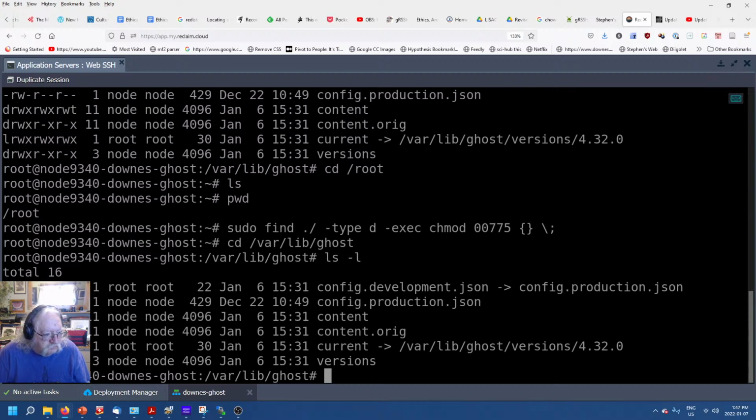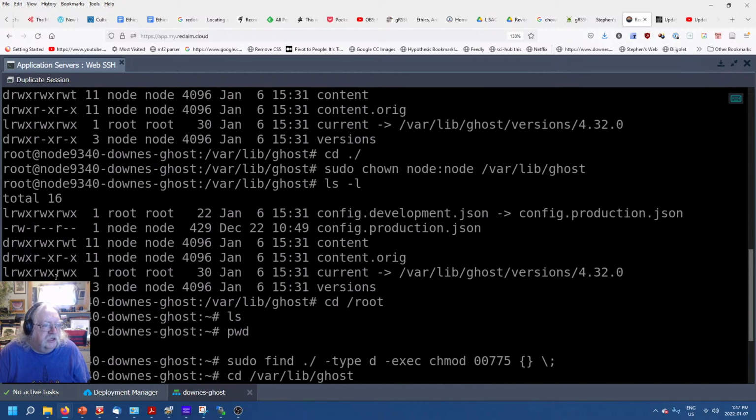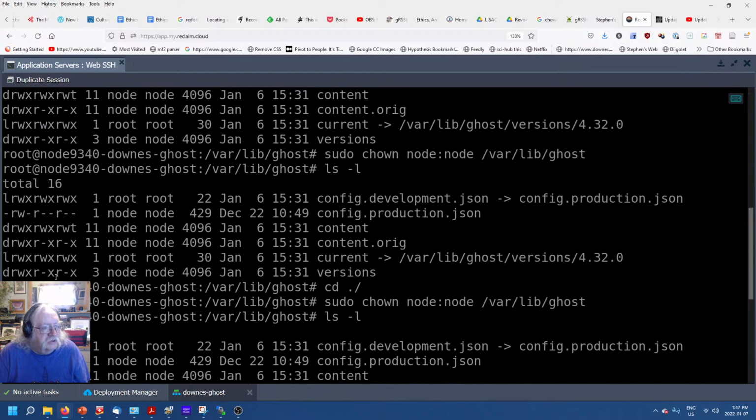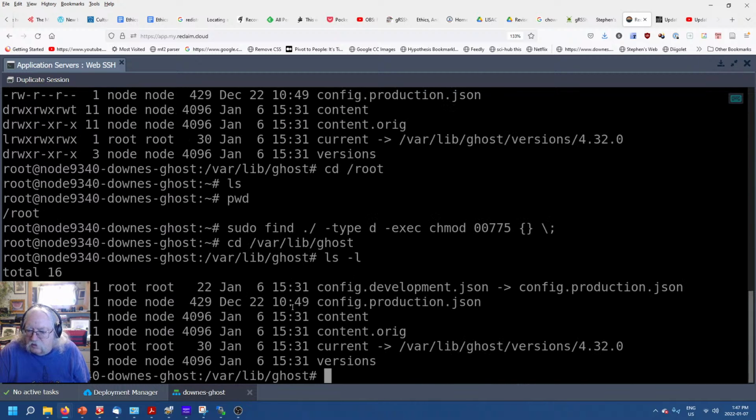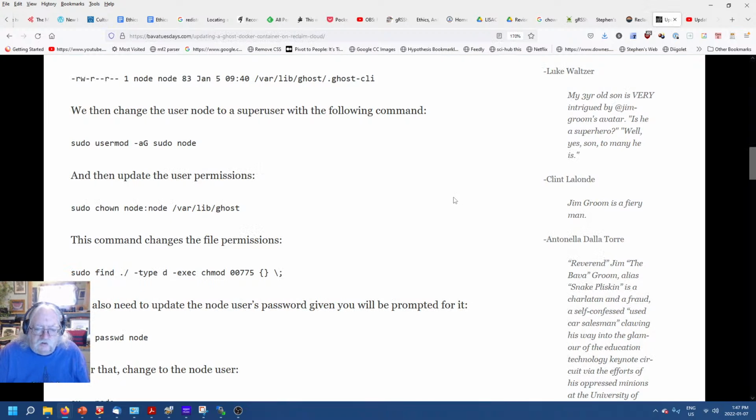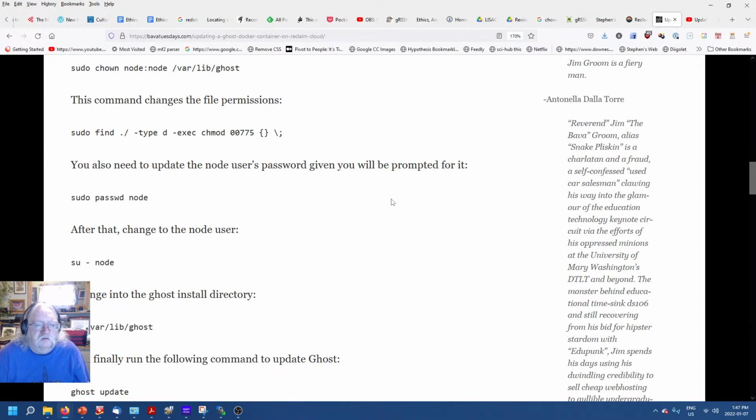What changed? No, they all have executable permissions. Maybe I just typed d for directory. I don't know. I wish he had explained this, Jim. I don't like typing commands when I don't know what they're doing. Really don't. Okay, you also have to update the node user's password given that you will be prompted for it. All right, I no longer know what I'm doing. Well, I know what I'm doing here.